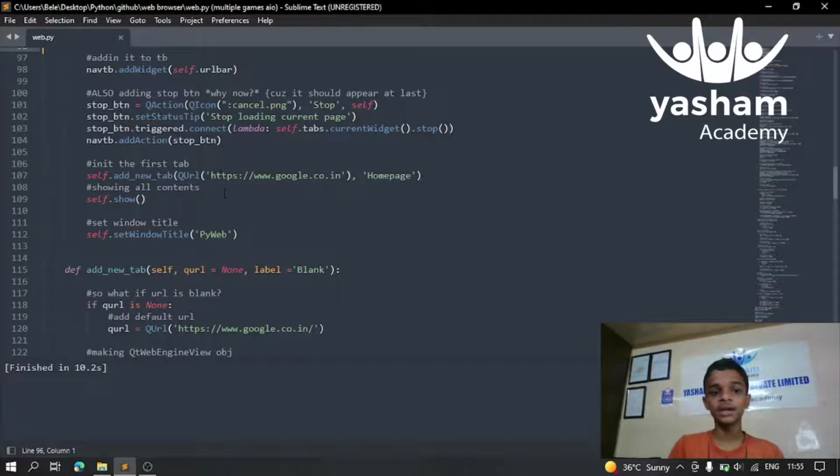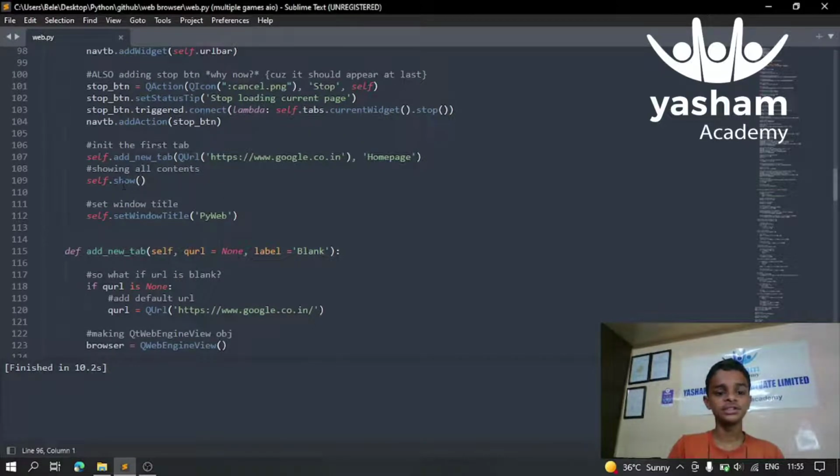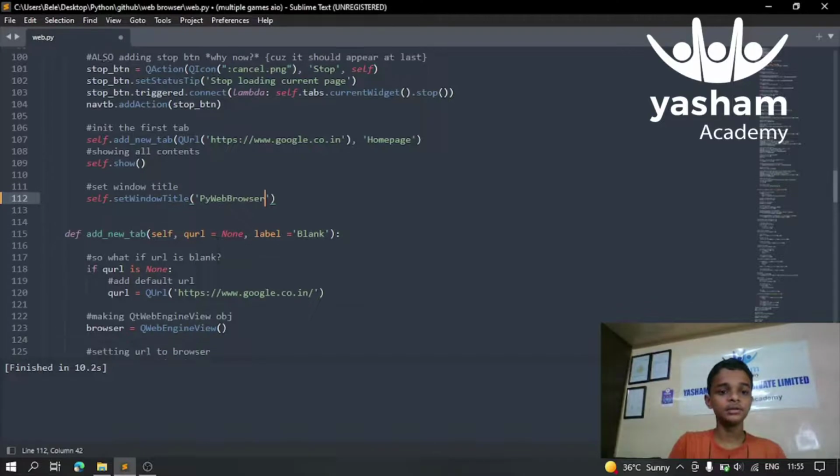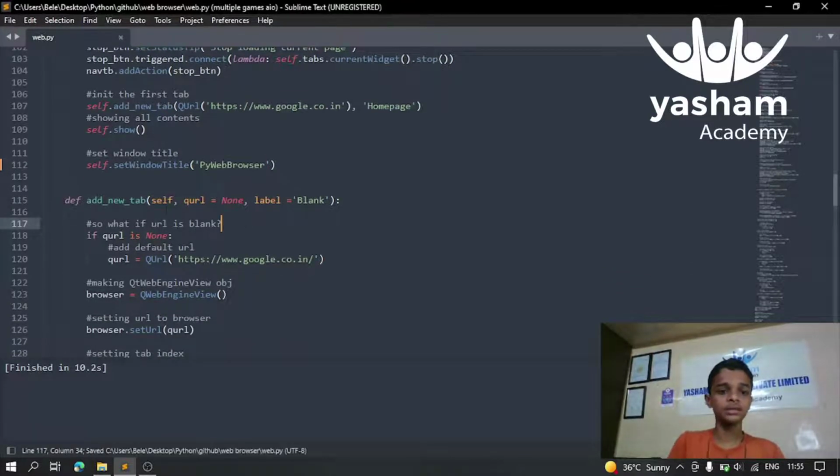So I've added a new tab, and then self.show. So what this will do is show all of the widgets. Okay, and the window title is PyWeb. So I can change anything here, web browser or something. I can do anything here. Okay, so after that, what I have done is type Ctrl+S. It is going to save the file. Okay, and define add new tab.